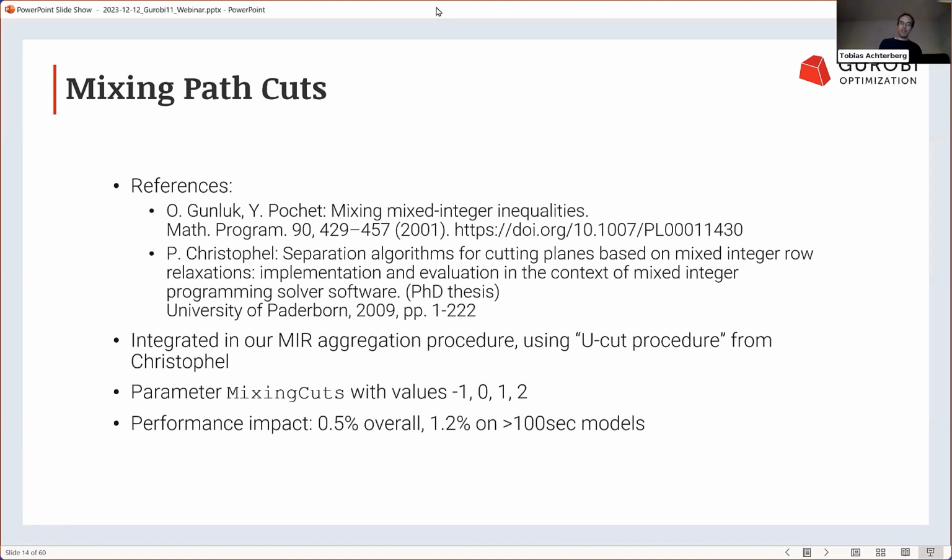And now, as another step, we also look at mixing path cuts on such aggregations. As always, with the cut parameters, you can set them to -1 meaning automatic, 0 meaning off, 1 meaning just at the root node, and 2 meaning also at the local nodes of the search tree, and in a more aggressive fashion. The performance impact from these cuts is that the speedup is about 1.2% on the harder models, which is pretty okay for just another cutting plane separation method.